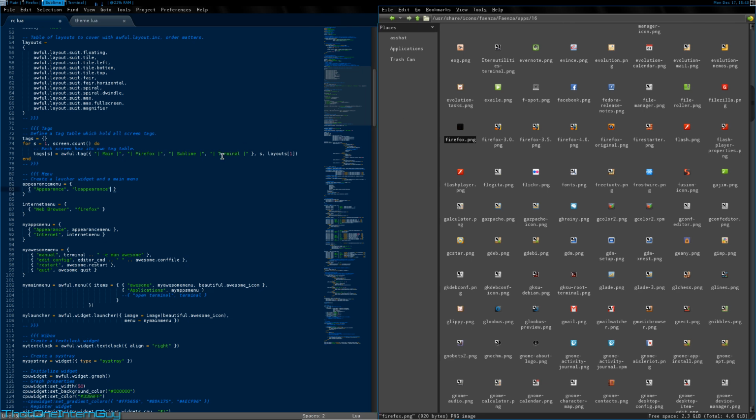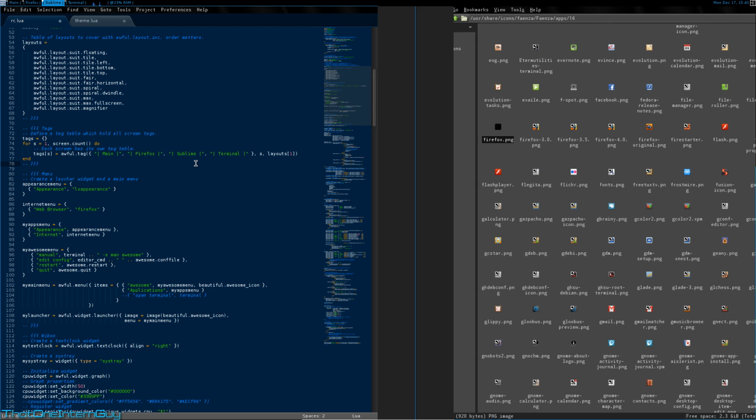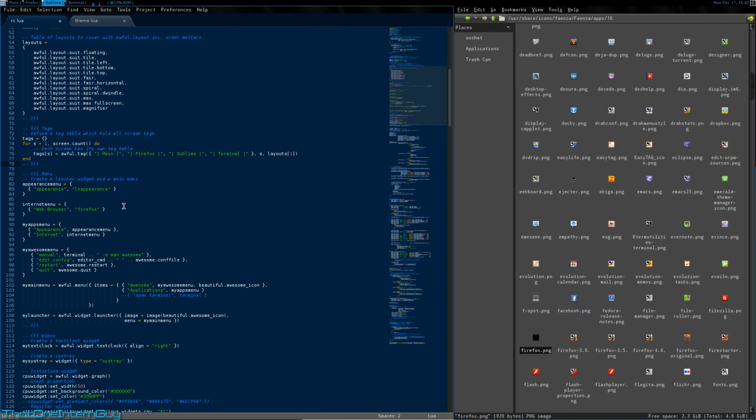Now, if you're a little flabbergasted with all the different things I'm doing here, please check out my Intro to Awesome video, where I go over all the different commands. Anyway, we have our icons open here in our file browser, so we can actually see what they look like. And now we can add the icons into our rc.lua.